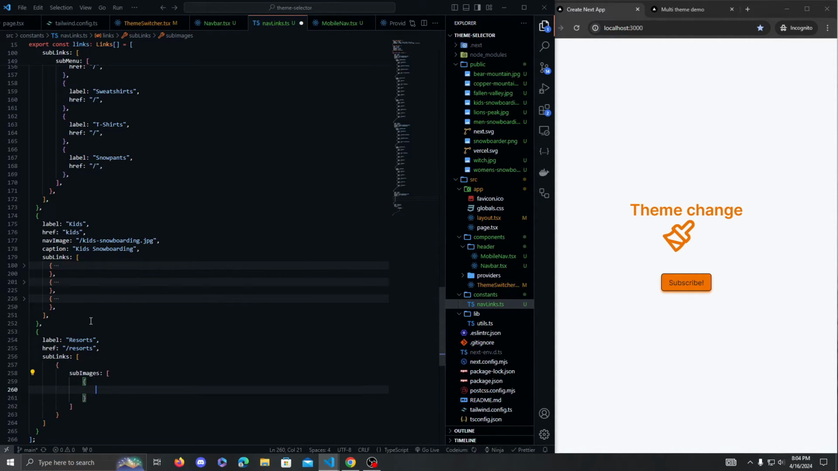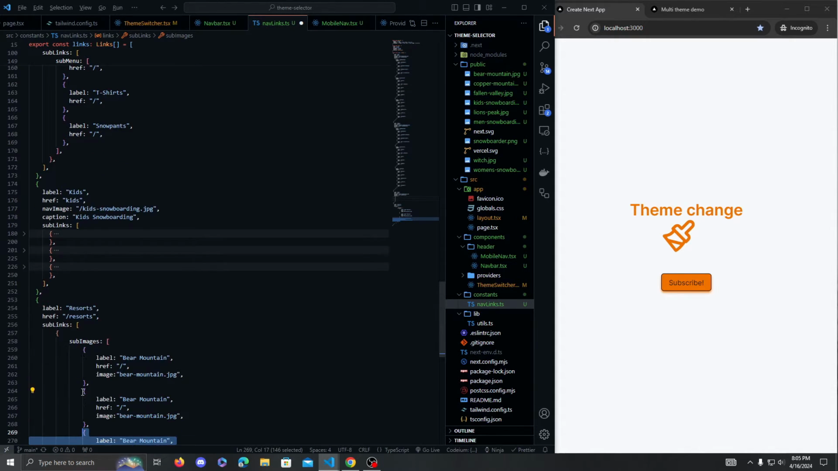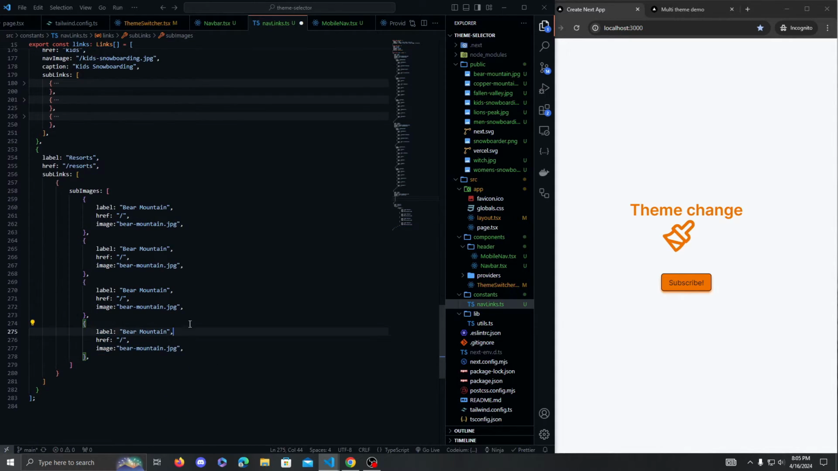So open an array, bracket, label, call this Bear Mountain, href, which again, just going to use a slash for this, and then our image is going to be, I believe it's Bear Mountain, yeah, Bear Mountain.jpg, typo there. Now I'll copy this down, 1, 2, 3, so we have 4.